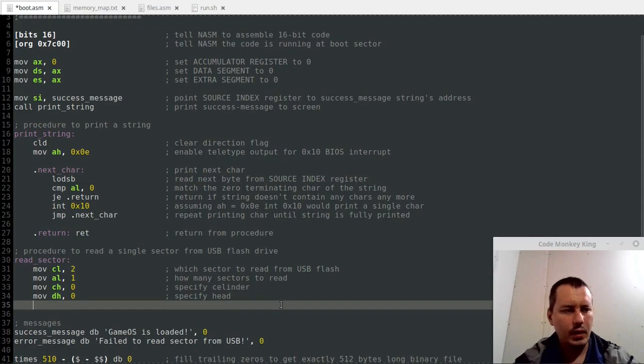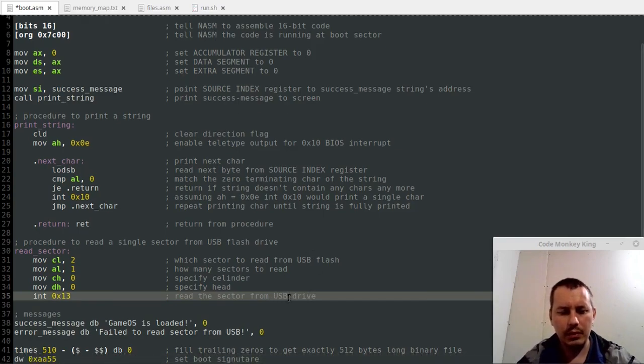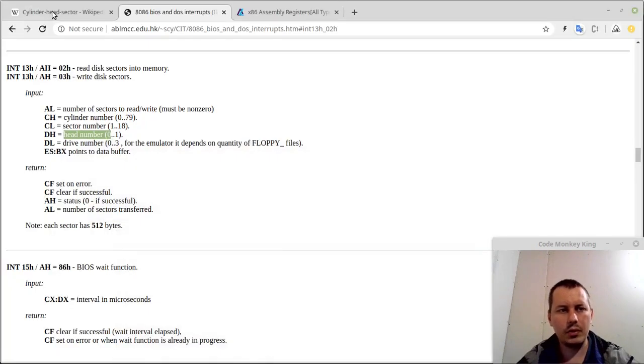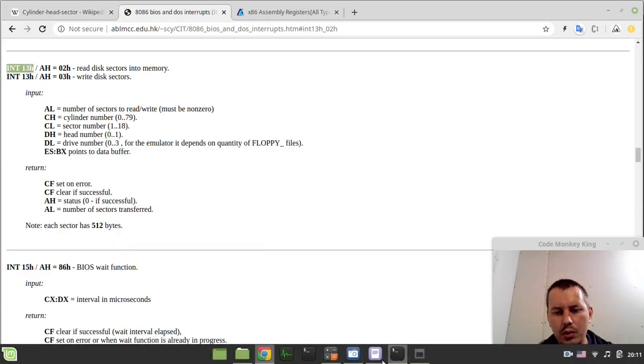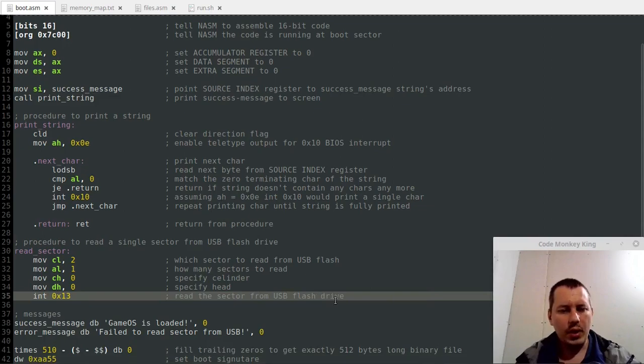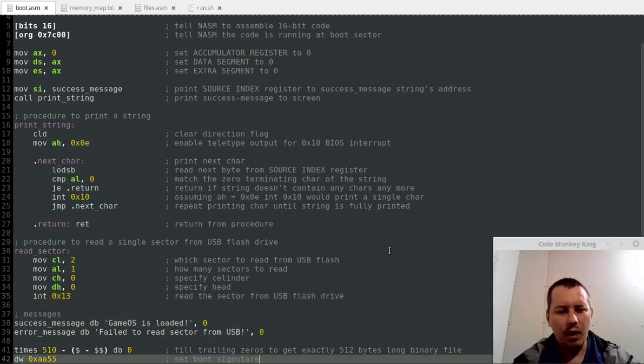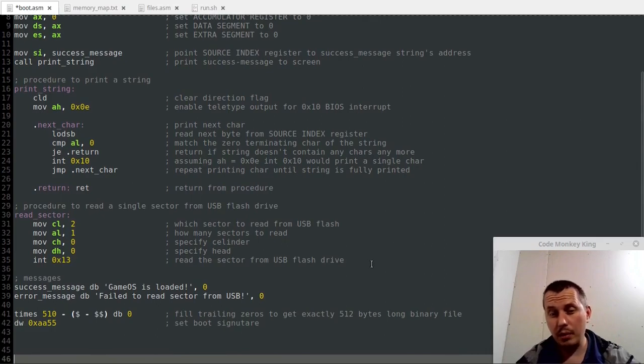So now we need to call the int hexadecimal 13 interrupt to actually read the sector from the USB flash drive. So this is the BIOS interrupt I've been talking about. So we have the documentation here. So int 13h. This is what we're using here.